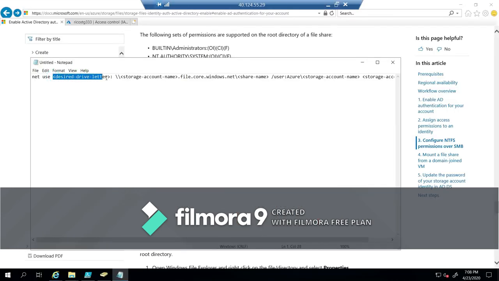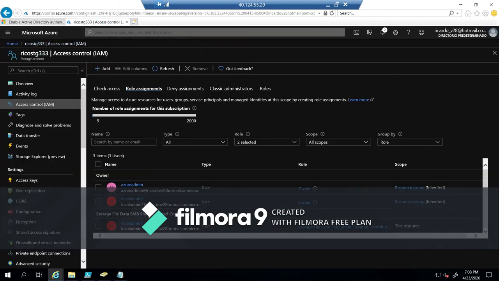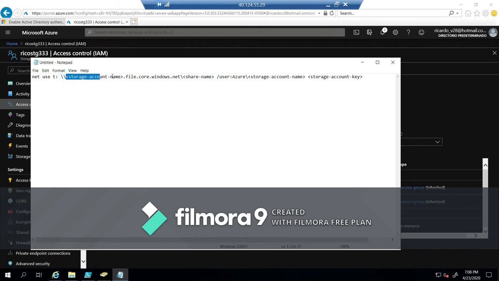So in step 3, it will give us an example of a command that we can run in CMD that I'm going to modify here. So I'm going to copy paste it on a notepad, and I just modified the desired drive letter to T as in test. I'm going to copy paste the storage account name, and I'm going to put in the share name in the notepad.